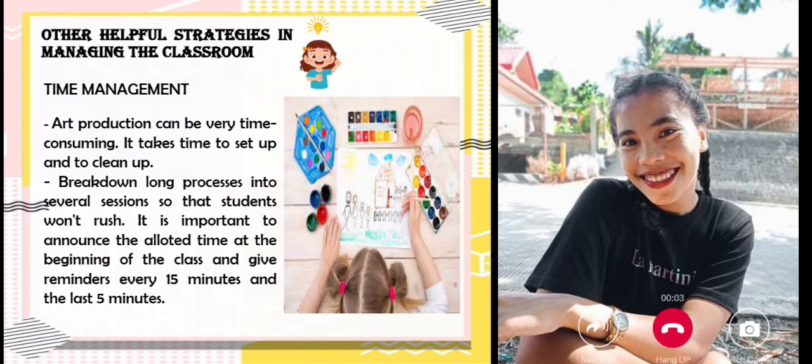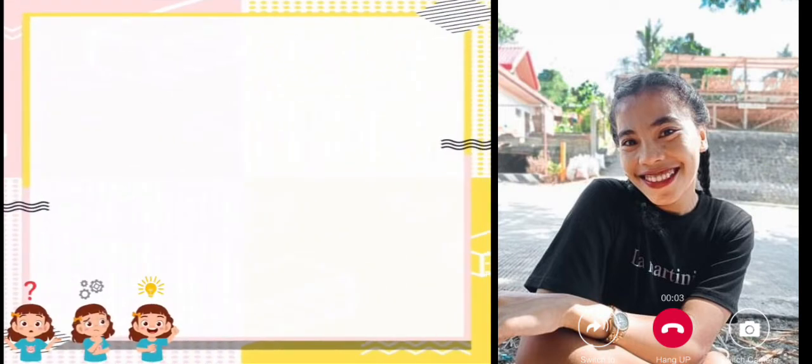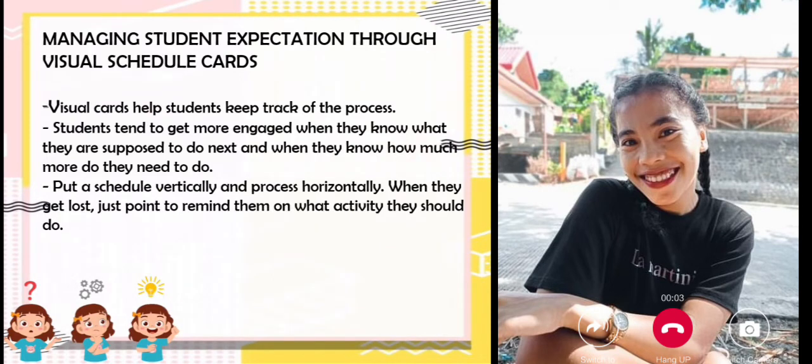Next is managing student expectations through visual schedule cards. Visual cards help students keep track of the process. Students tend to get more engaged when they know what they are supposed to do next and how much more they need to do. So put the schedule vertically and the process horizontally. When they get lost, just point to remind them what activity they should do.